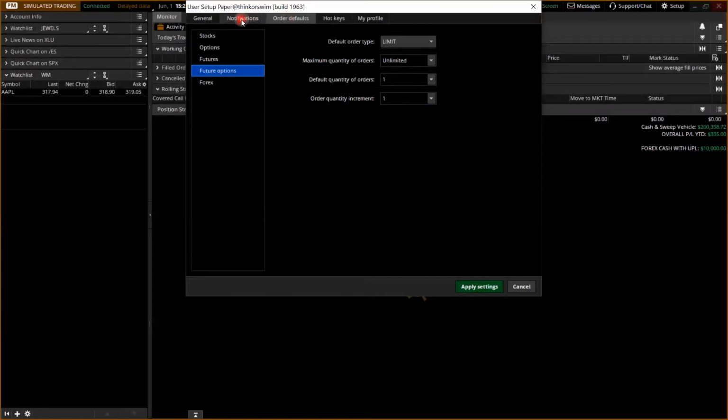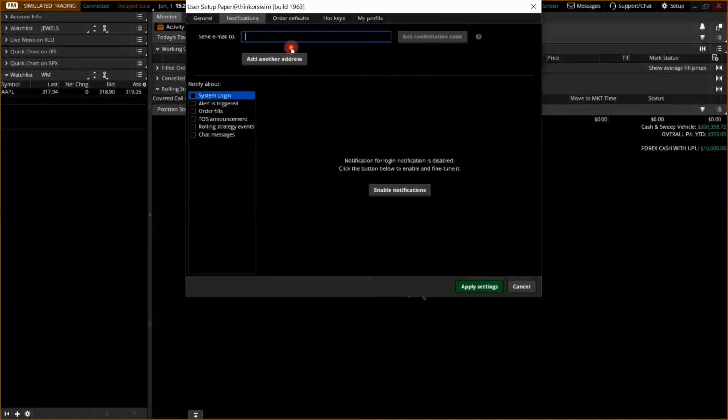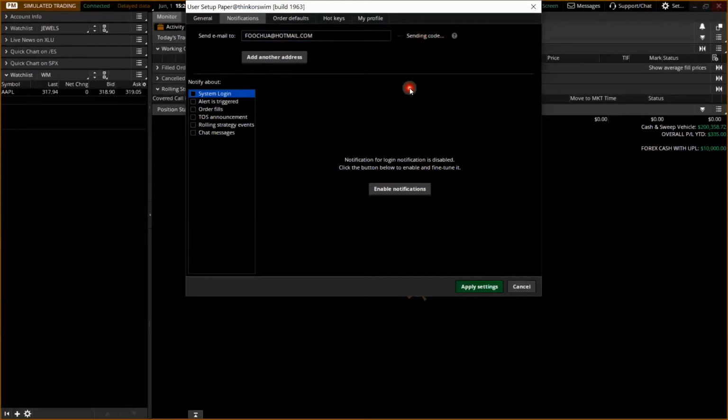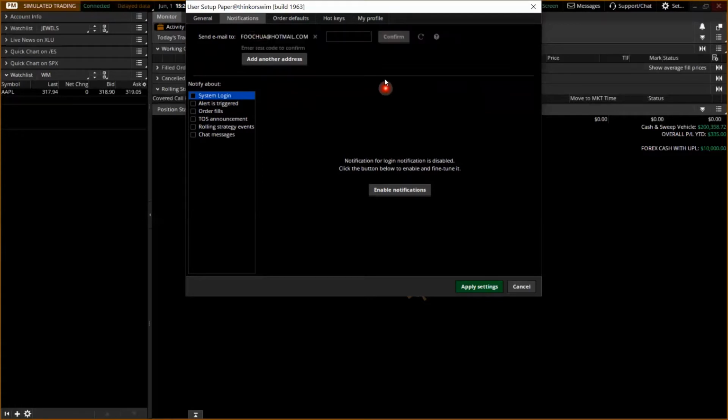And then you go to the notification. This is where you get notification from the system, either on your mobile and or your other devices. So send an email to: you can type in your email address, for example, mine. And you press get order confirmation code. And then you wait for the code. It will be sent to your email. And from your email, key in the confirmation code and it is all set up. You can also add in another email address as well as your mobile devices. So you can set it up.